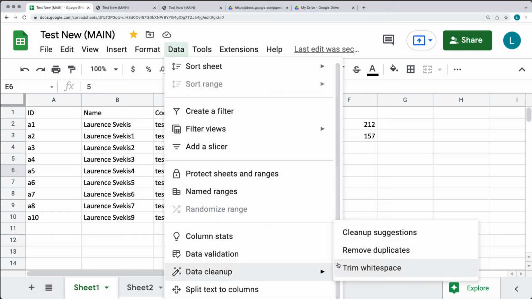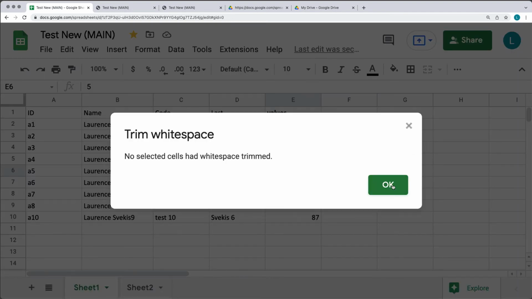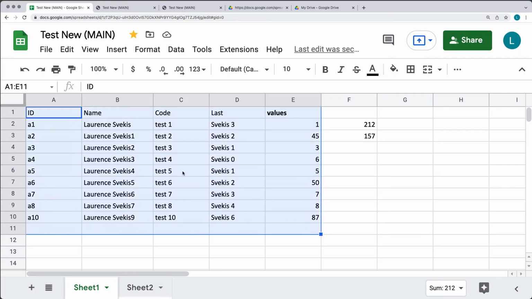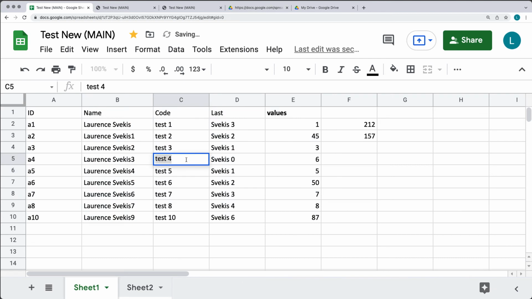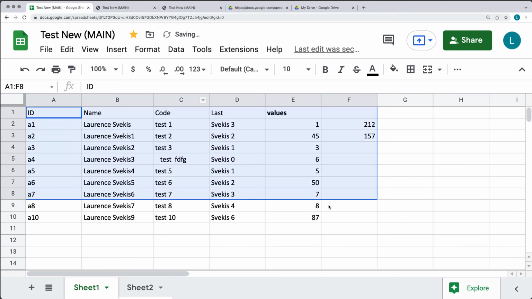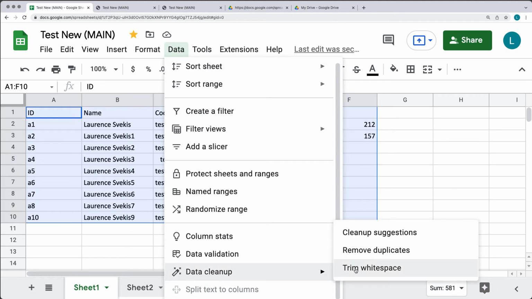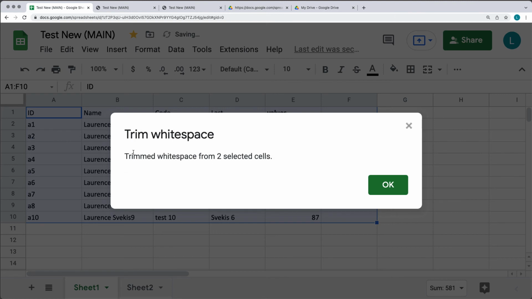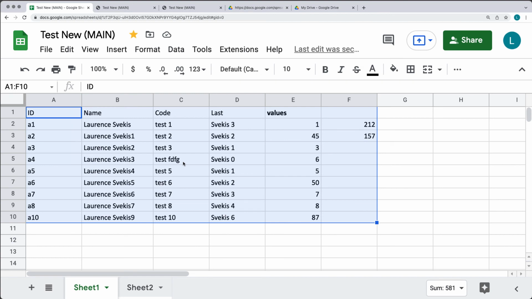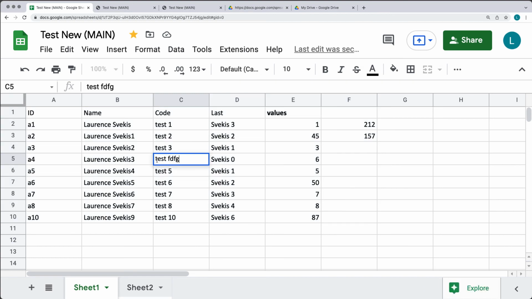Also, under the data cleanup, we have the trim white space option. We can select the content, and this is in case we have some extra white space. And I'll just add in some white space. We'll select all of the content, and then under the data cleanup, trim the white space. So it found the two cells where I just added the white space, and it's trimmed the white space from these cells. So now when I click them, there's no more white space in front or afterwards. It's kept the white space in the middle.